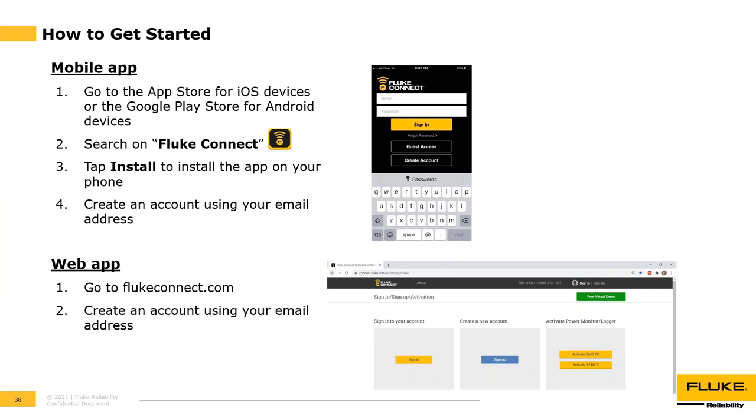Then all you have to do after you set up your account is grab one of the 80 different Fluke Connect enabled tools and start capturing data and assign it to assets. You can also use the web app to create your account. Go to flukeconnect.com and create your account using your email address.